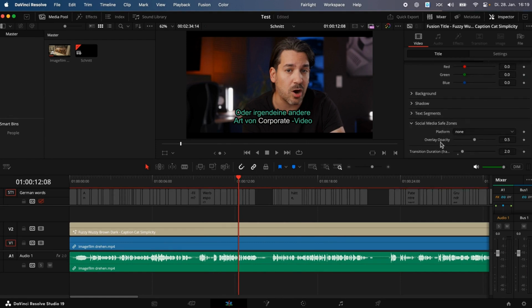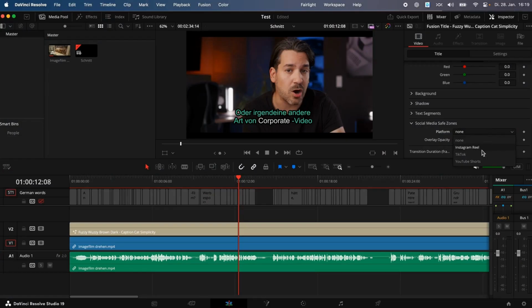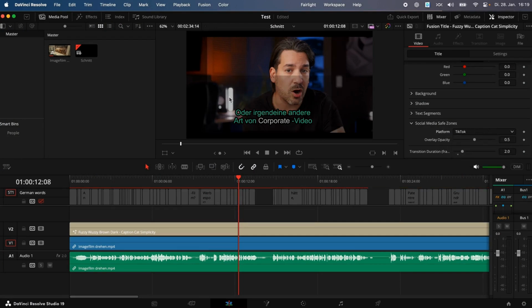There are social media safe zones. That's quite practical. And I believe it was a suggestion from me. With this, I can essentially display overlays. This doesn't work so well with widescreen, of course, because social media videos are in portrait format, which means the safe zones, the areas where, for example, on Instagram, in a reel, or on TikTok, all the elements like buttons and so on are grayed out, so you know which area is free for subtitles. As I mentioned, I don't need that for myself now.